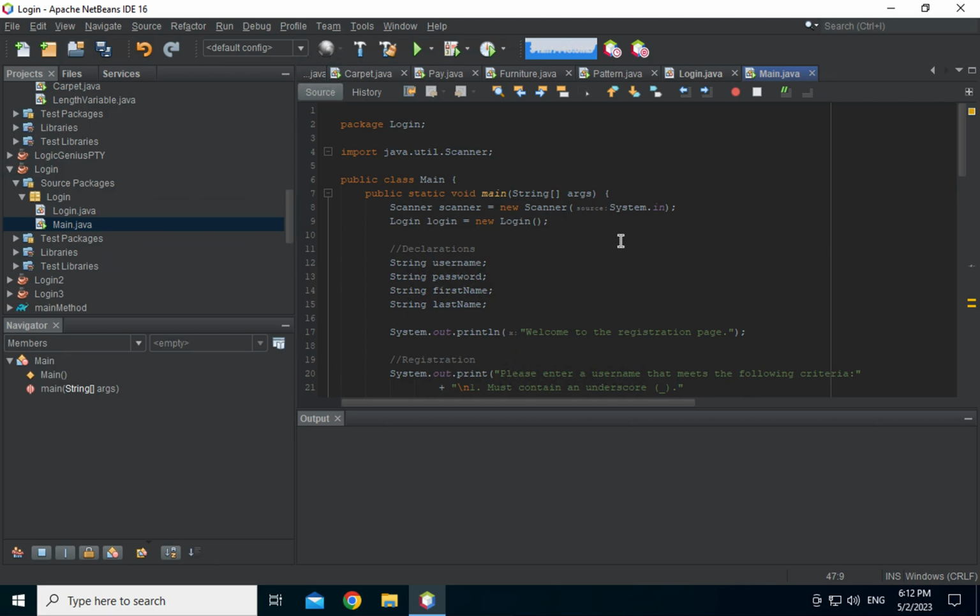Hello and welcome to this tutorial on how to create a simple login and registration system using Java. In this video we'll be going through a step-by-step explanation of the code that is used for the system.